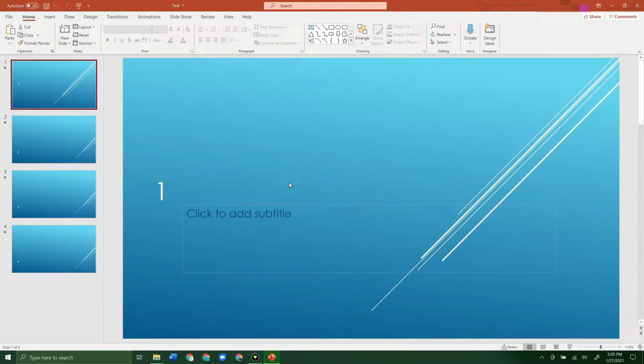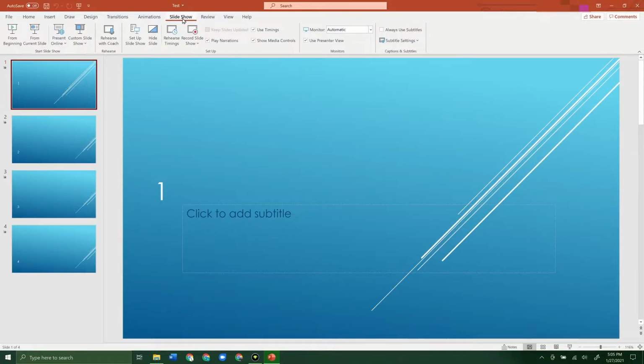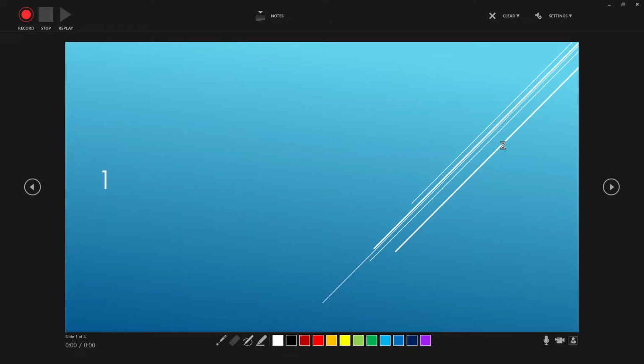Once you've done that and you're ready to record, you can go ahead and just go to the slideshow at the top here in this bar. So go to slideshow and you can see record slideshow. And when we do this, we're going to get this whole menu here.